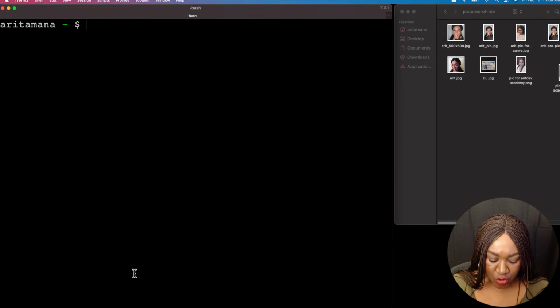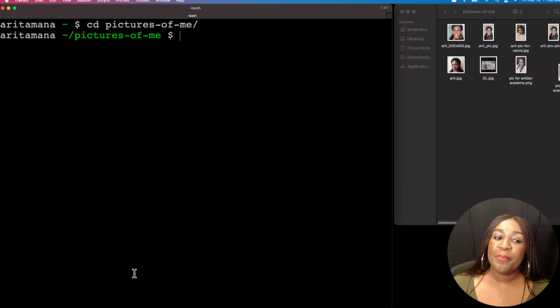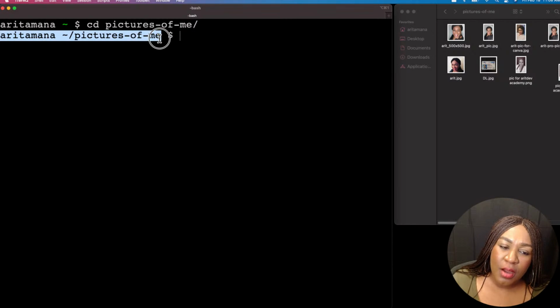The second way I can do it is I can enter that folder whose content I want to see. I can change directory, cd, into the folder. So if I cd into pictures of me, now you see what has happened here. Now my prompt has changed. We're going to talk about that.